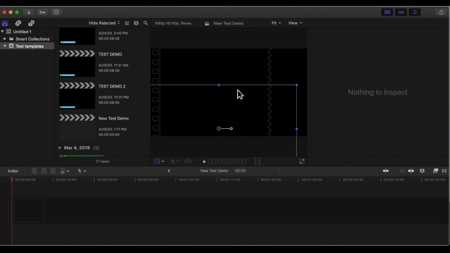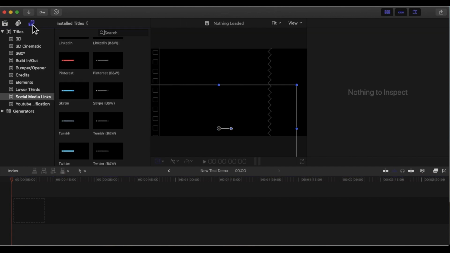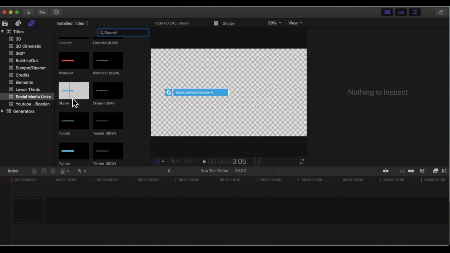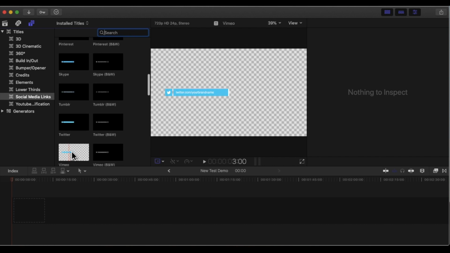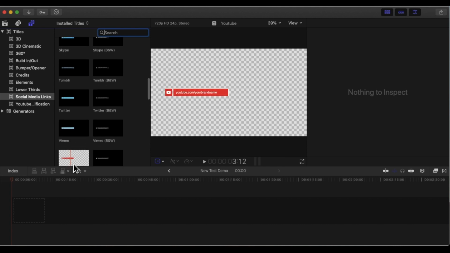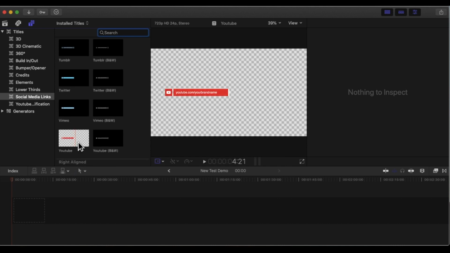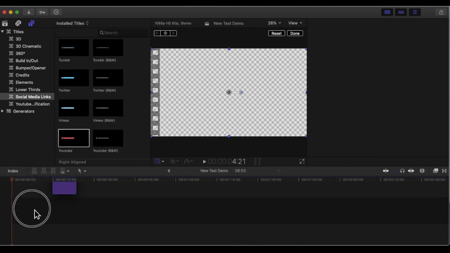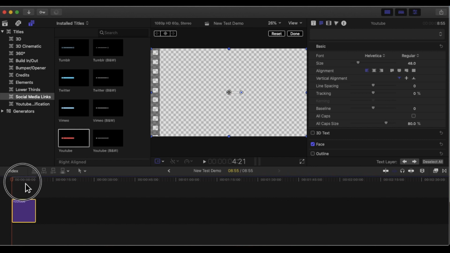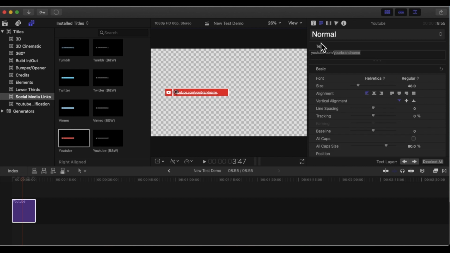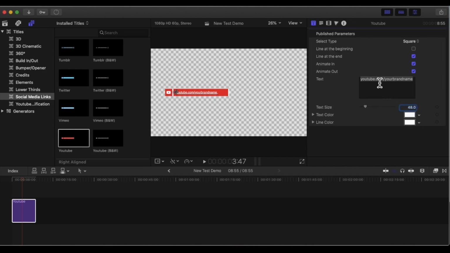So after we go and make our project, we have to select titles, and here are the social media links. This is a free template that I downloaded. And on here you'll see that there's numerous Twitters, Tumblrs, Vimeo, YouTube, and that's the one we're just going to grab for now. So we're just going to grab it and drag it down here. And as you can see, if you kind of scroll over the length of it, it's actually a total of about 9 seconds. Now when you click on here, it'll allow you to actually edit the text, and we're going to do that right now.